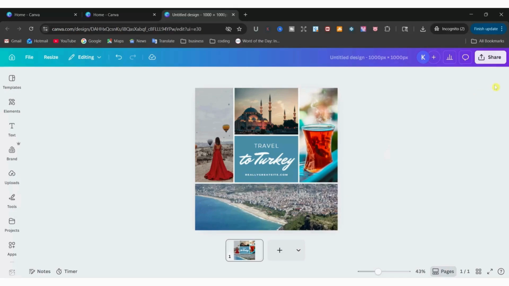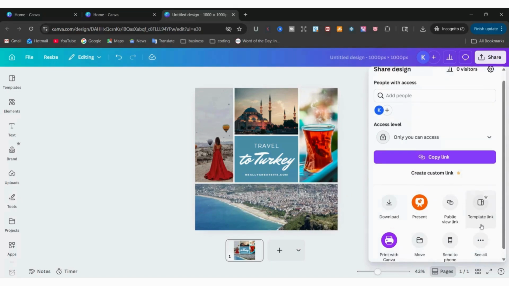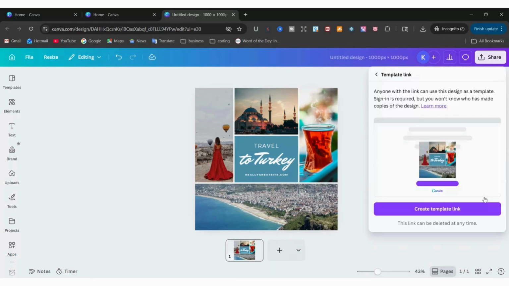At the top right corner, go to Share, and at the bottom, click on Template Link. Now, this feature is only for pro users, so if you are on the free plan and you want to create a template link for your customers to have, then you would need to upgrade to the pro plan to be able to use this feature.